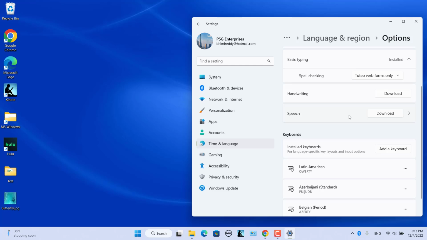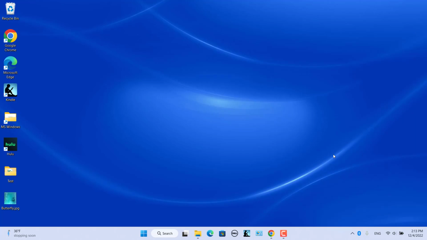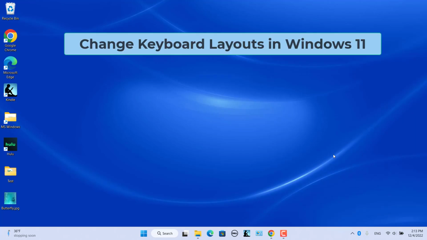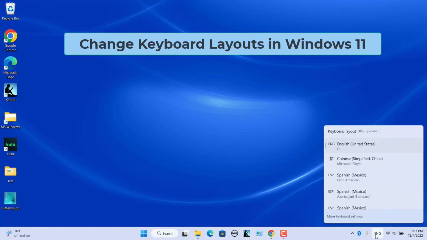Once you add multiple keyboard layouts, you can easily switch between them. Click on the language abbreviation on the taskbar. All the available layouts are listed. Select the keyboard layout you want to switch to. The current language abbreviation and keyboard layout name is shown in the taskbar.